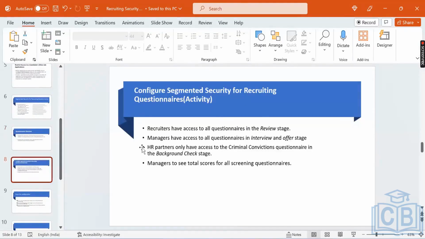We can configure segmented security for recruiting questionnaires. I'll show you how. See here, this is an activity you can practice also, but however, I'll show you. Recruiters will have access to all questionnaires in the review stage, and managers have access to all questionnaires in the interview and offer stage. HR partners only have access to the criminal conviction questionnaire in the background check stage, and managers see total scores of all screening questionnaires.